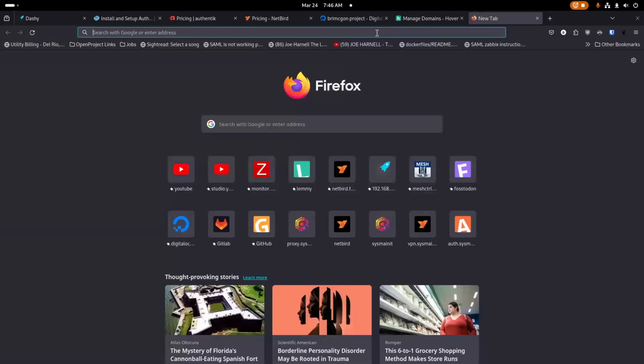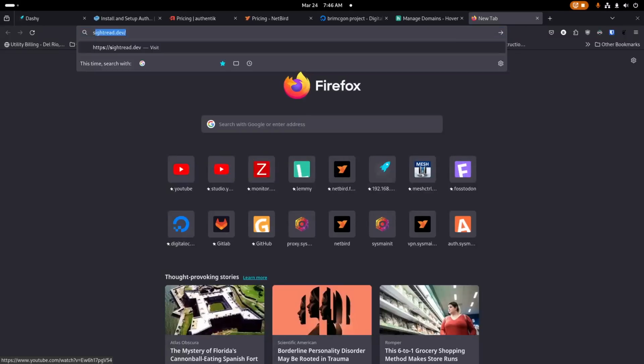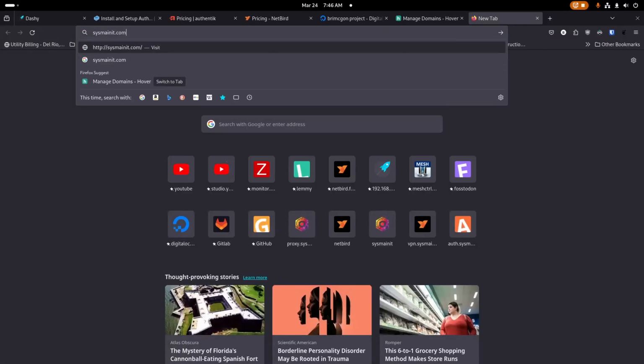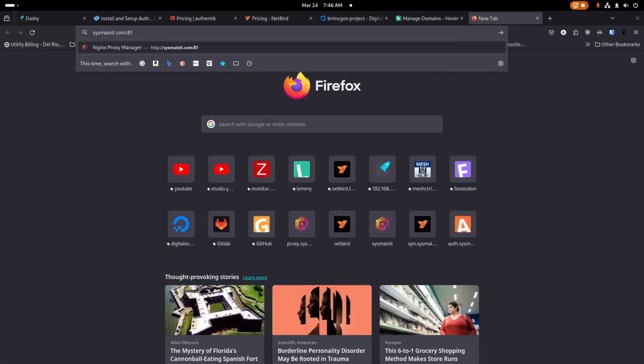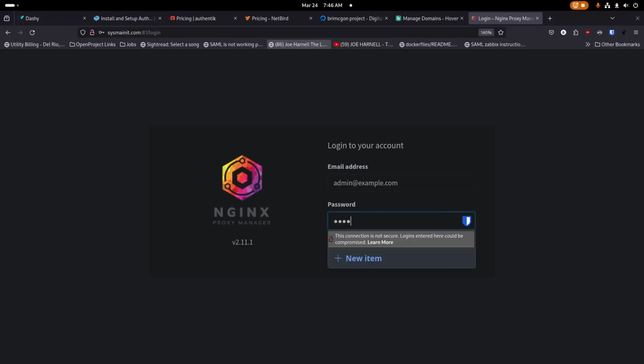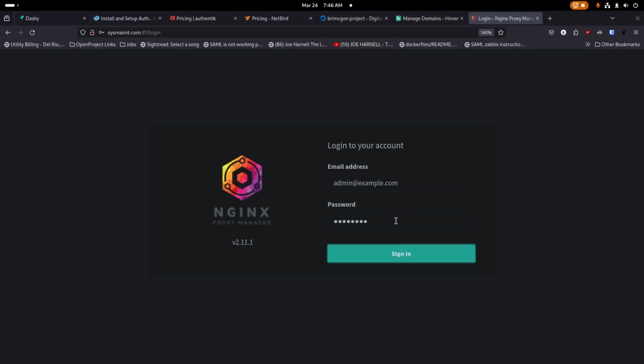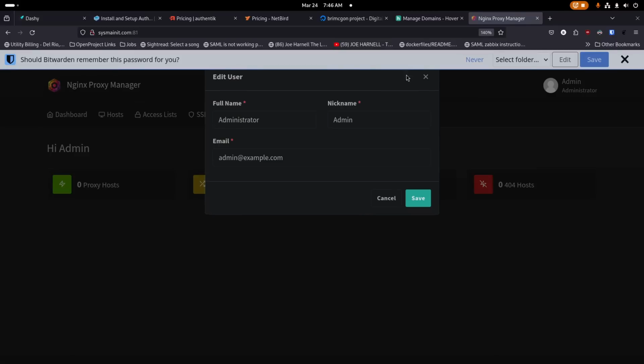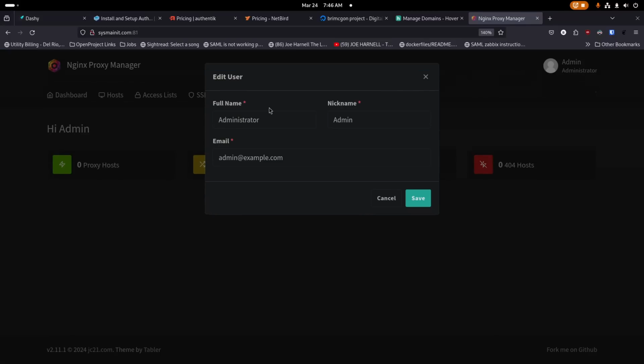and we'll open up a new tab here, and we're going to go to sysmainit.com:81. That brings us to our NGinX Proxy Manager. Now we need to use those default credentials. So the user was admin@example.com, and the password is changeme, so CHANGEME. Once we've got those in, we'll sign in. And we'll tell these things don't remember for now.